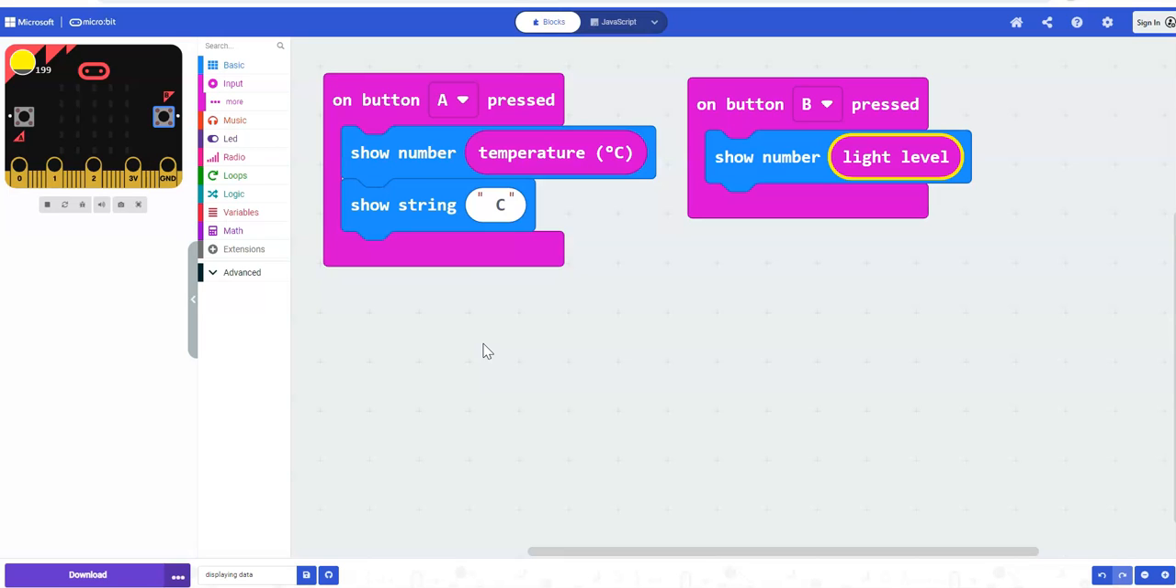It could be between 0 and 255, so there are 256 different values that it could be. 0 would mean it's very dark, 255 would mean it's very bright.